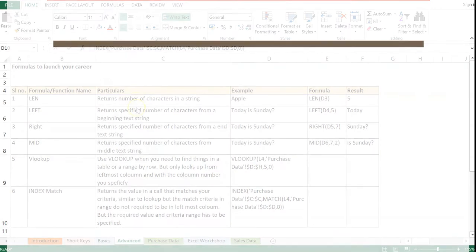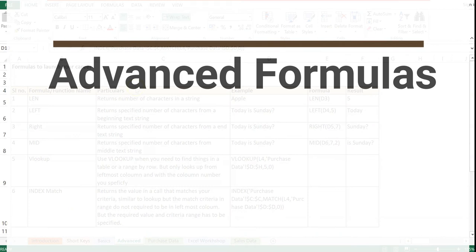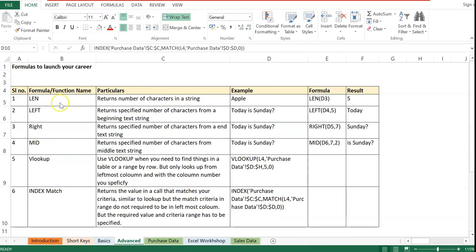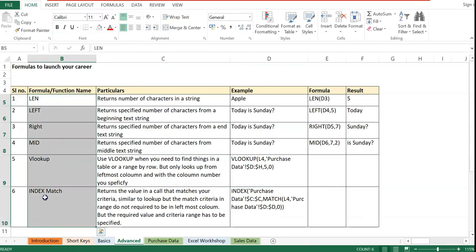Okay guys, now let us look at certain advanced formulas that will help you launch your career and work in a much better way with your Excel data. Here I have 6 important formulas that I have included, which help you start your career in Excel. These are the basic things you need to know, where you can analyze your data and get better results out of them.